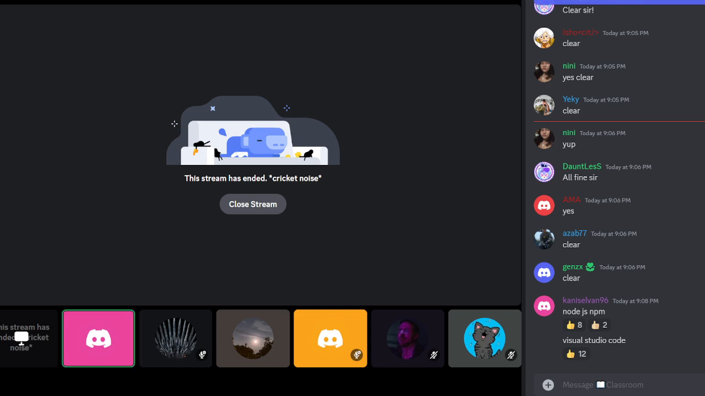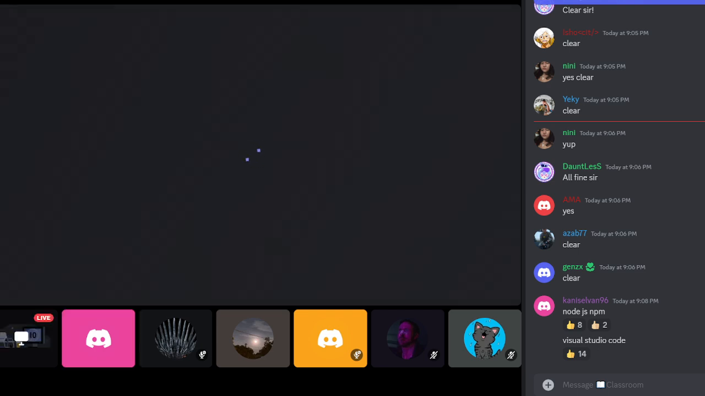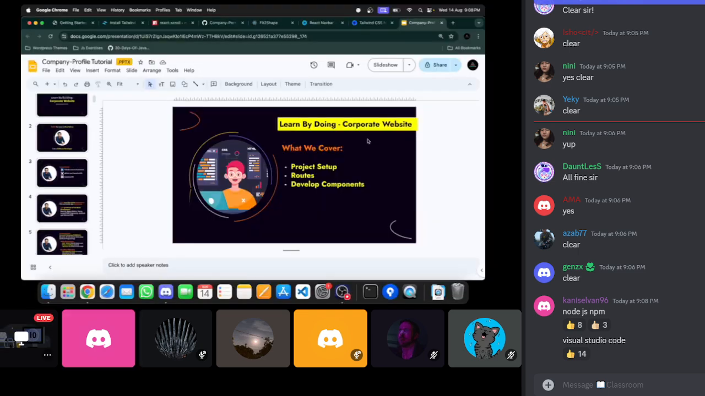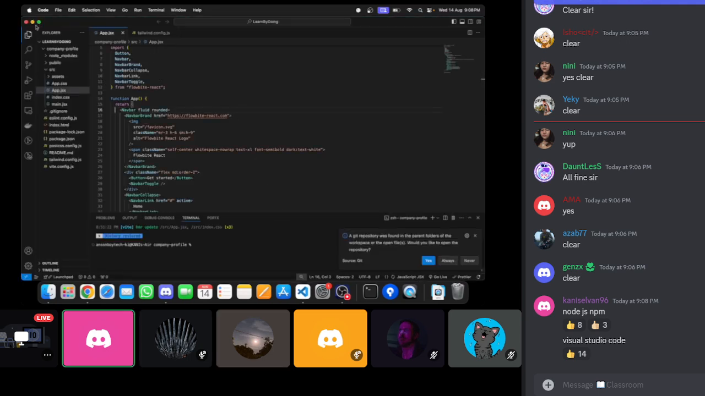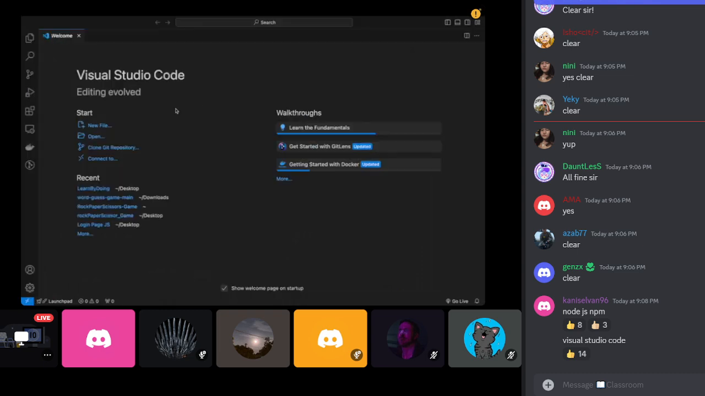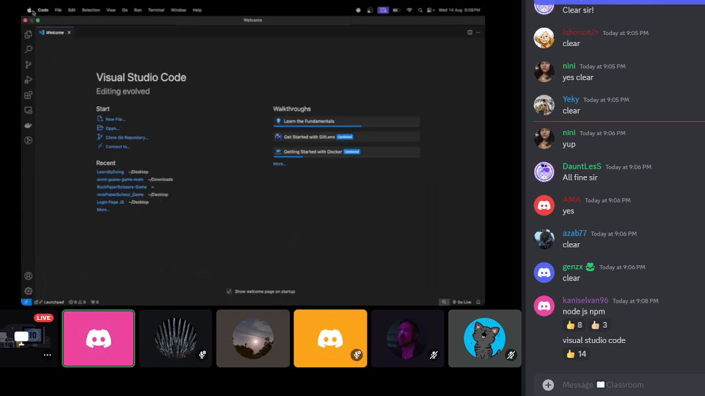So I'll briefly show you how to set up React itself, instead of wasting our time on downloading Node.js and Visual Studio Code. So let me share my screen, entire screen. All right. I want to open a new window.